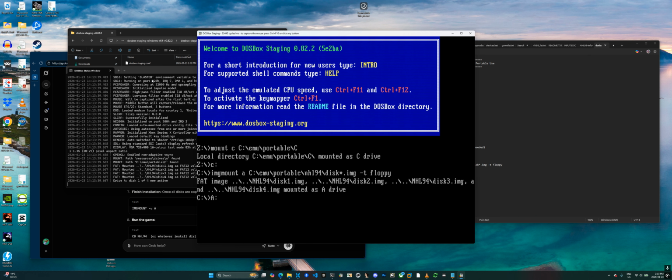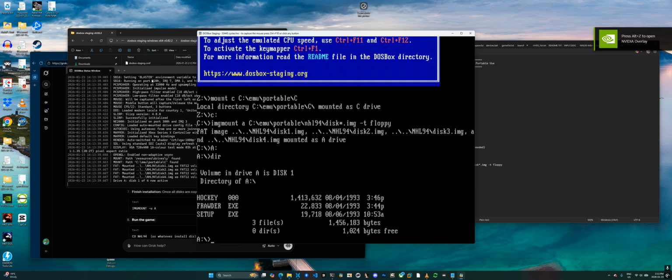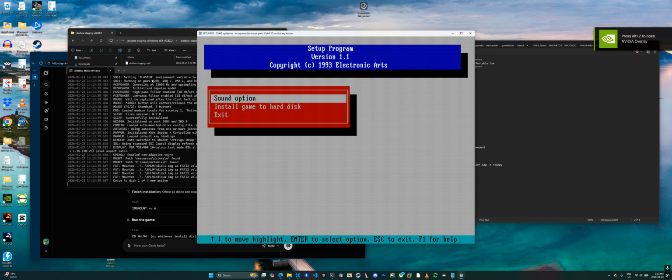Okay, so A colon, I need to go to A colon, dir, and setup. A colon is where the floppy drives would be, A colon or B colon, and then the hard drive would be C colon.